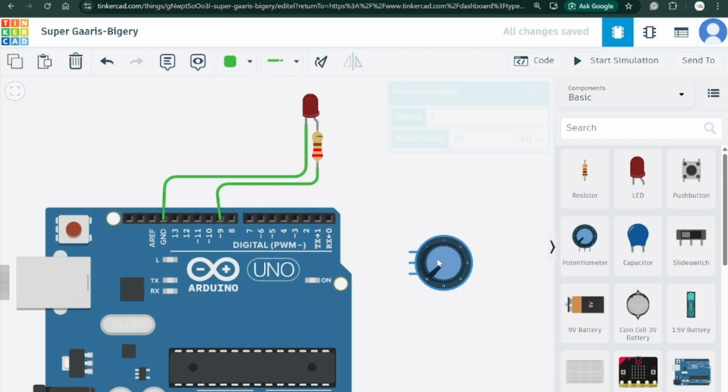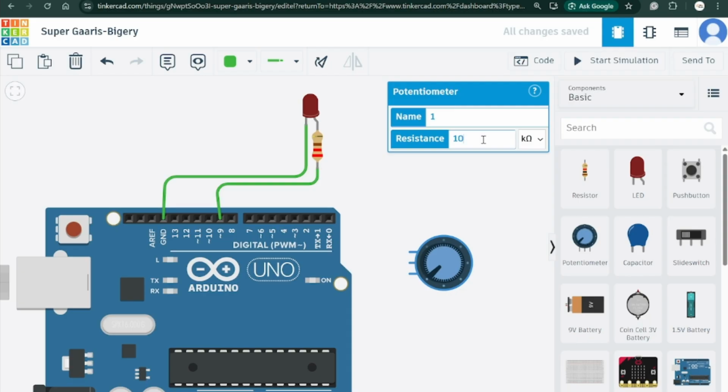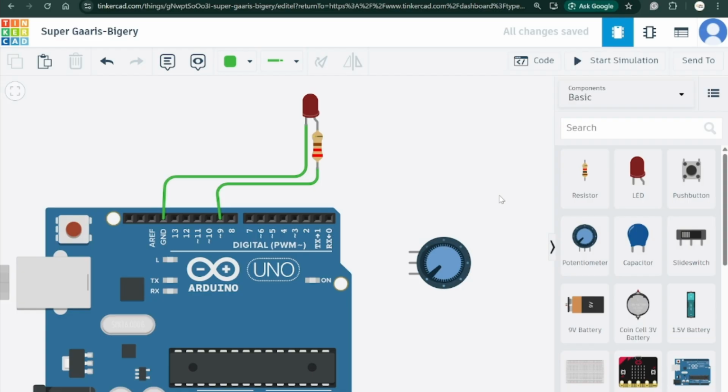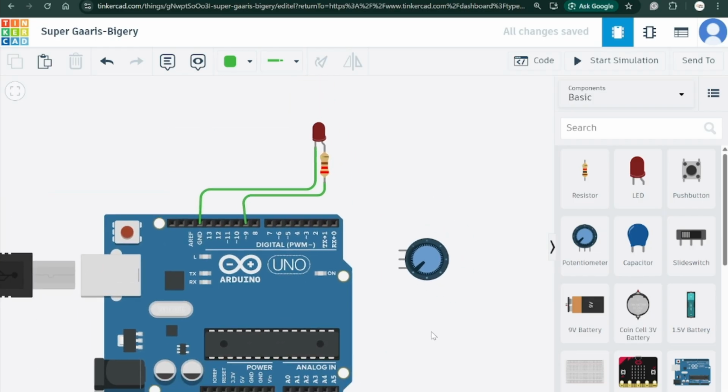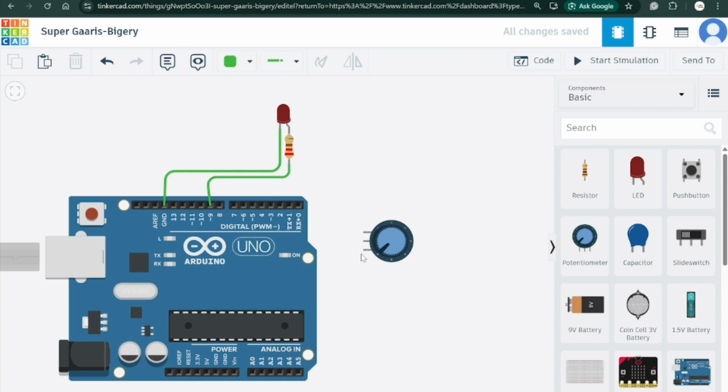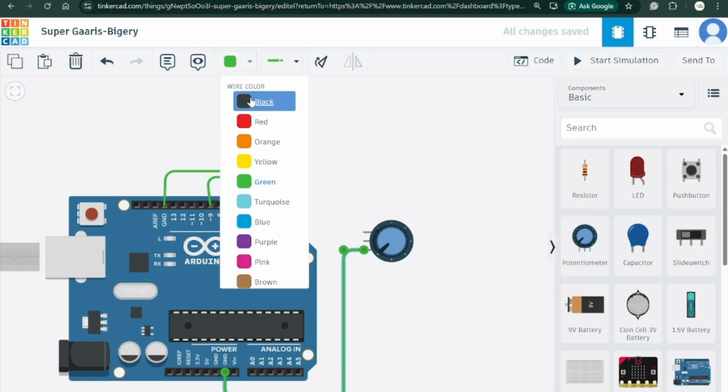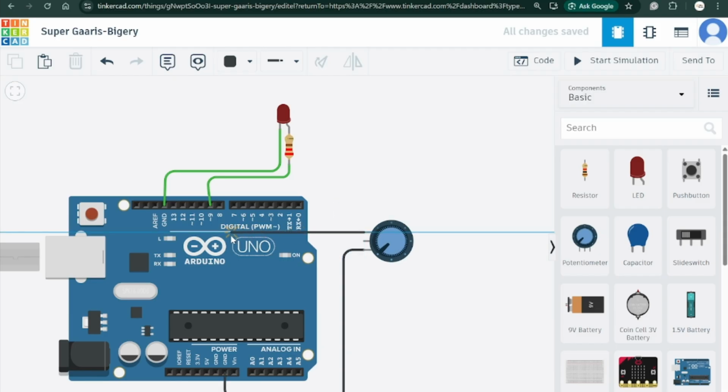Okay, or it might be, let's go 100 kilo ohm. Okay, I will not take more. If you take less, 10 kilo ohm or 1 kilo ohm, when you connect this one, at that time also you can control the value of brightness. So first of all, we will connect this terminal 2 to the negative. Okay, and we will change the color, and this terminal 1 will connect to the 5 volt.